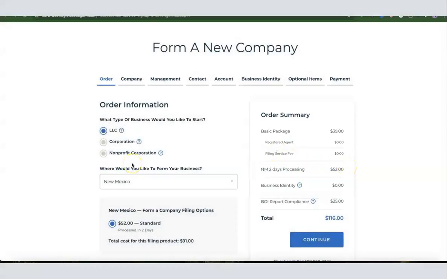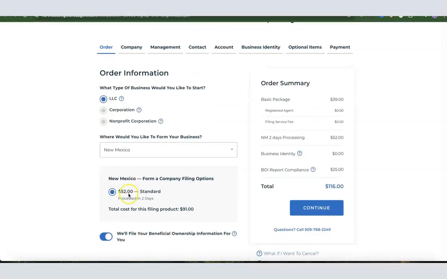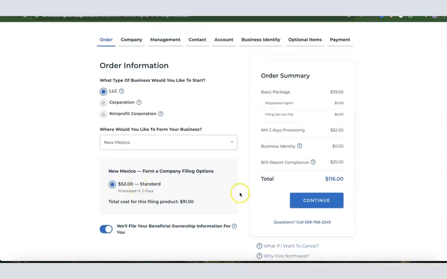So the next cost you're going to incur here is the BOI report. This is a new report that you have to file as a new business owner. This is going to cost you $25 if you're filing it with Northwest Registered Agent. If you file this report with other registered agents, it's going to cost around $100 to $150, as high as that. One of the best things about using Northwest Registered Agent is that their pricing is very affordable and they have no hidden charges. What you see is what you're going to pay. So there's nothing like having to pay extra money in the future. So what you have to do now is just scroll down, then click on continue here.